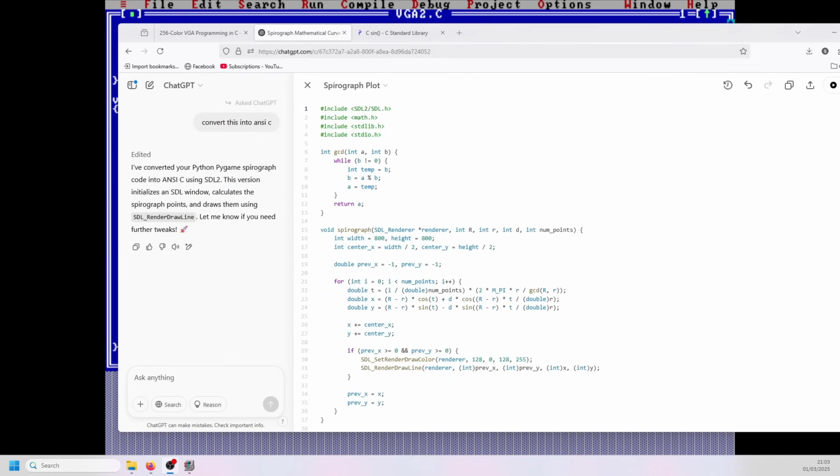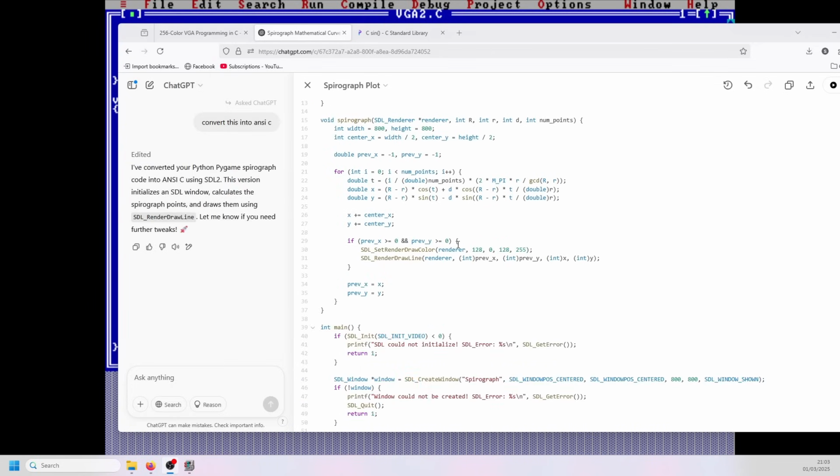Now I know some of you get a little bit grumpy when I use ChatGPT, because it's like cheating and not thinking. But I really don't care. But I'm quite impressed that I asked it to convert that to ANSI, and it figured out that it can't do that using Pygame, so it's using SDL. Because, you know, that actually makes sense.